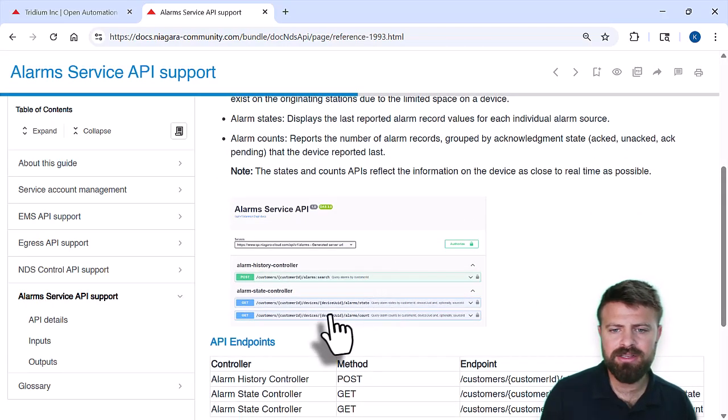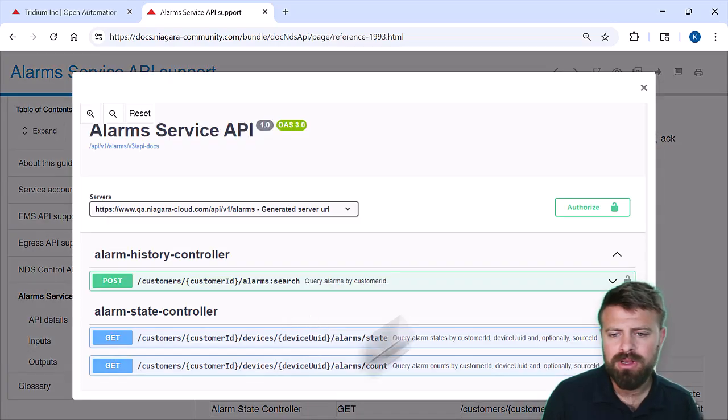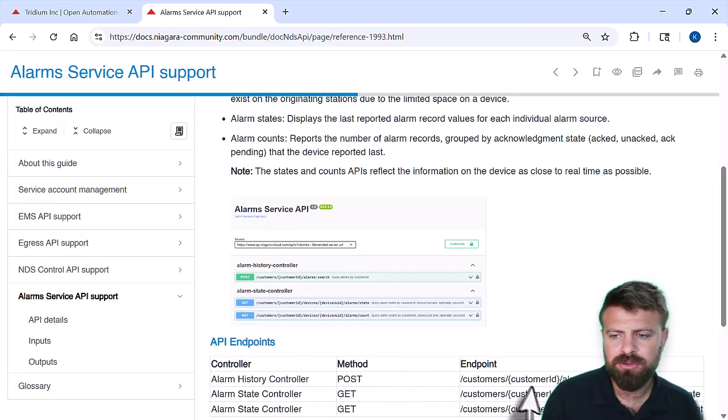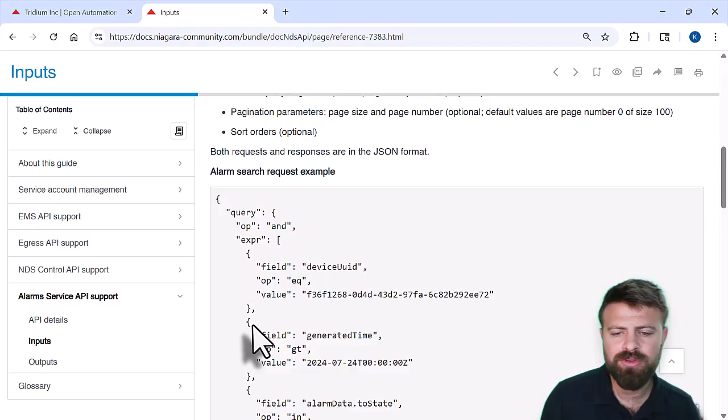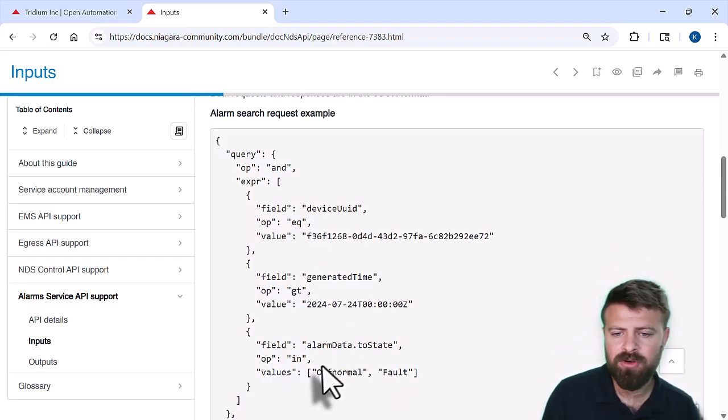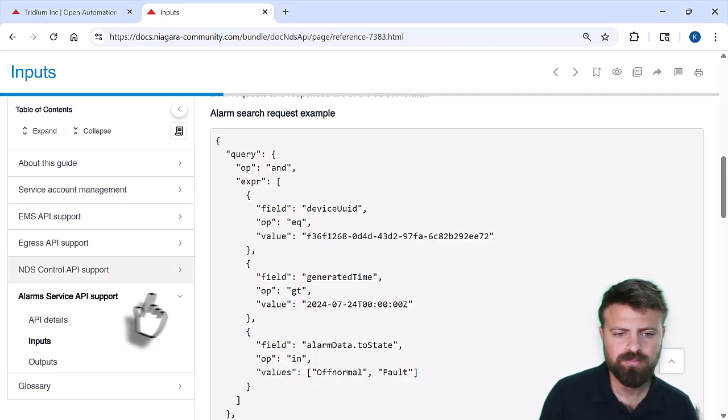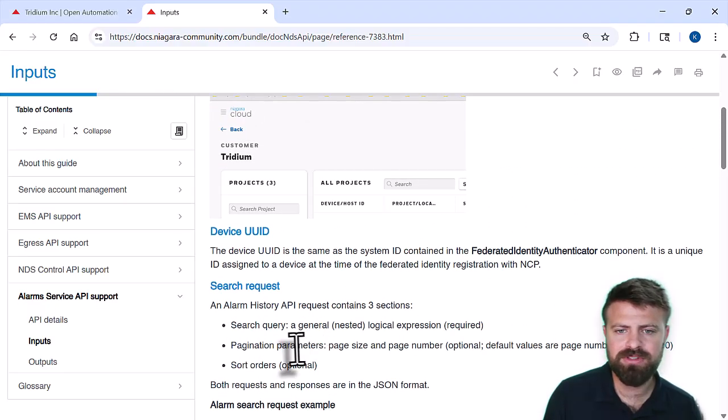The state and the count alarm endpoints are simple HTTP GET requests, so there's no body information included. But the history controller, with its search endpoint, includes a lot of options for filtering the information based on the time that it's generated, as well as information about the alarm records themselves and all of the data that's stored within the alarm data for the alarm record. Let's go ahead and take a look at some examples for these.